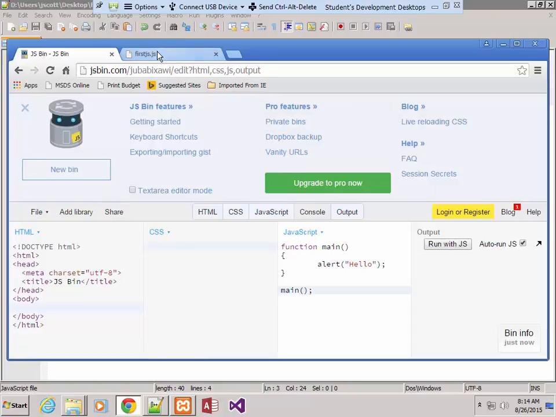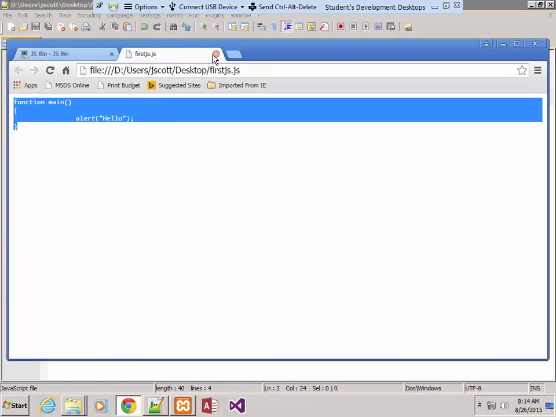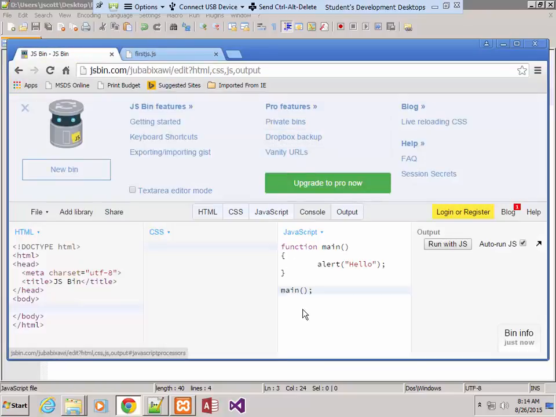Again, if that wasn't big enough, that's the file. Well, that's not big either, so I'm not going to give you that.